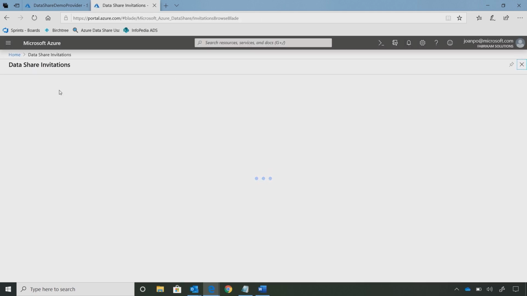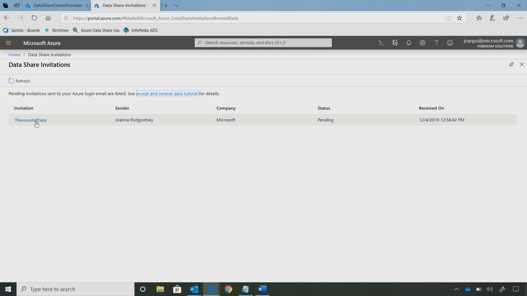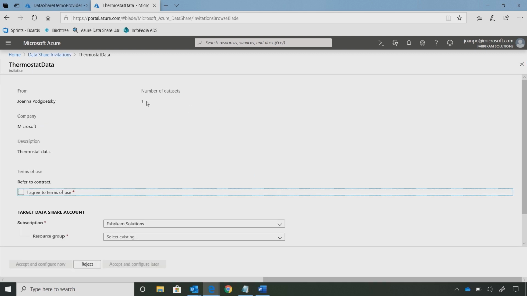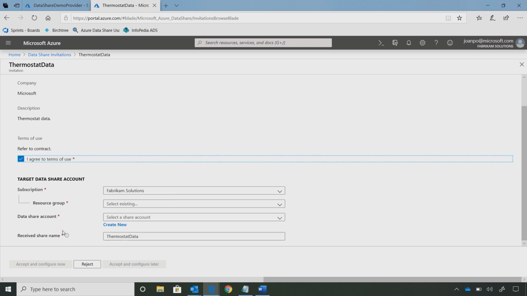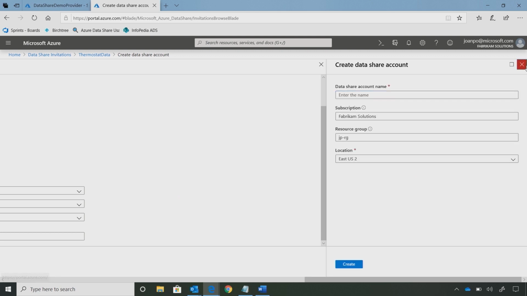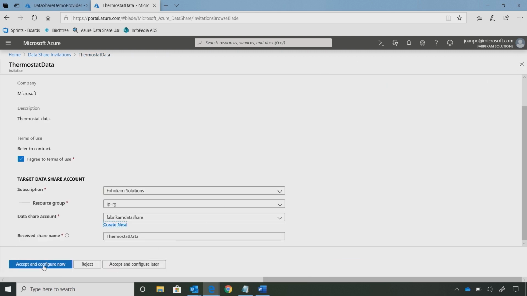So if I look at my data share invitations pane, I can see that there is a pending invitation called thermostat data. And you can see the company details, you can see the number of data sets that are being shared with me, and you can also refer to the contract, and if I agree to those terms of use, then I can check I agree. If I don't, then I won't be able to accept the share into my data share account. So here I'm actually selecting an existing data share account to deploy this into, but if I didn't already have a data share account as the consumer, I can easily just create a new one by saying create new. Okay. So I'm going to go ahead and accept and configure now.